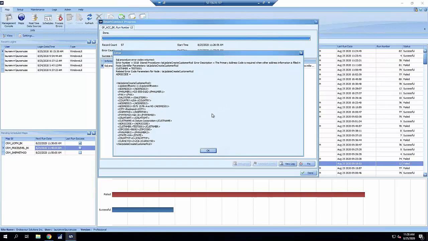So we can see here, this is what a GP error message would look like. We got some error details up top, and then we get a little sample of the data down below. In this case, what you're going to look for is where it says error description, and the bit that's after the equal sign is going to give the information. So in this case, the primary address code is required when other address information is filled in. If I look at the data here, I can see that it's our customer A Datum Corporation, but the address code is blank, and that is a required field in GP. So now I know what the issue is.